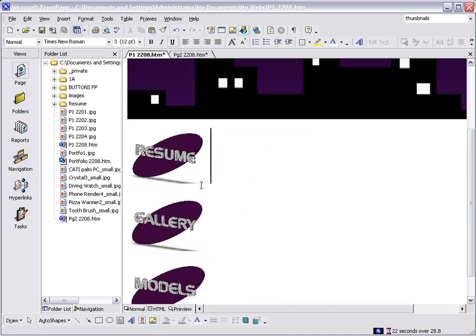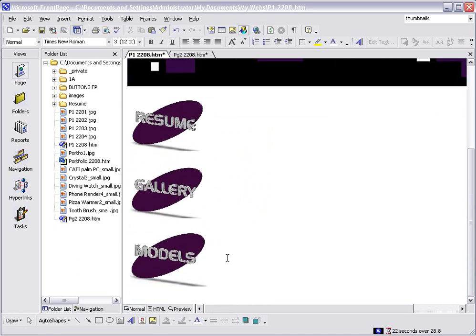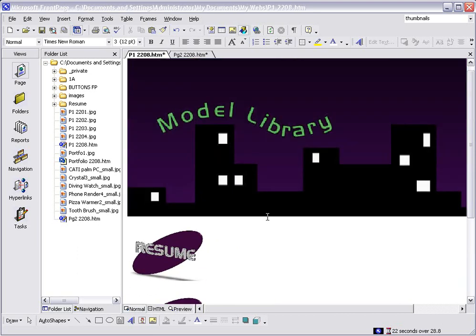There's the resume. We have that done. We have our gallery done. And the 3D models, you could use a couple different formats, and we'll cover that in another lesson. And that's all for today.